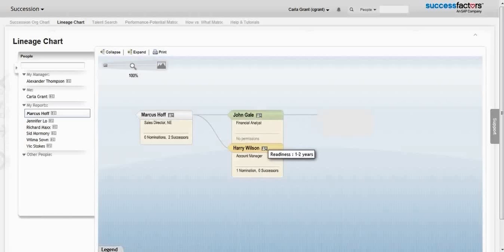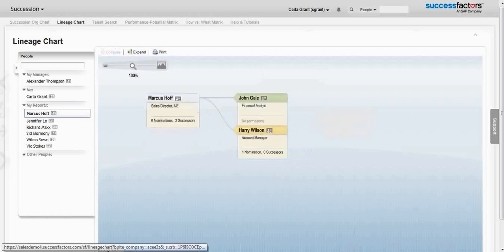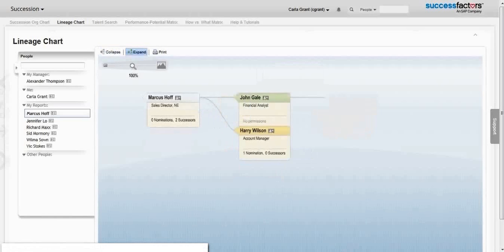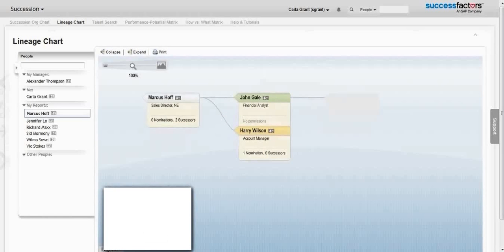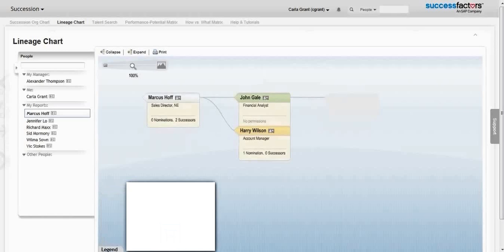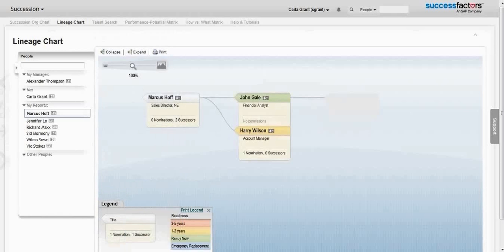So the lineage chart overview. Use the people menu to actually search for employees. Successors are arranged by readiness. And if you click on the business card, it would give you the employee's performance information, and you can also collapse or expand the drill down to another succession layer and print the chart. The legend shows different icons and the colors of readiness and the titles.